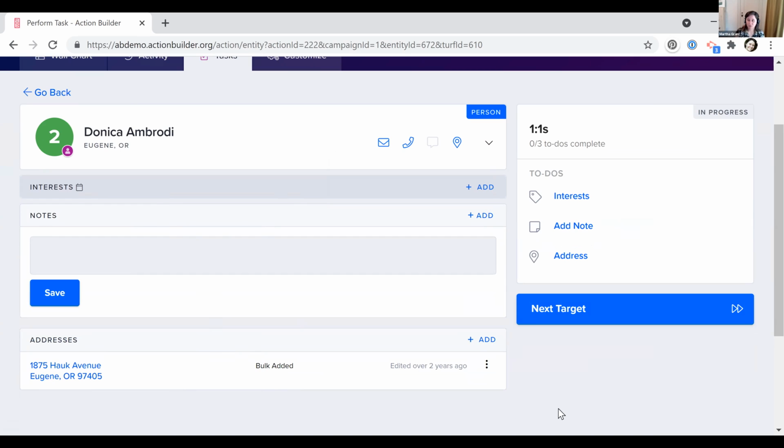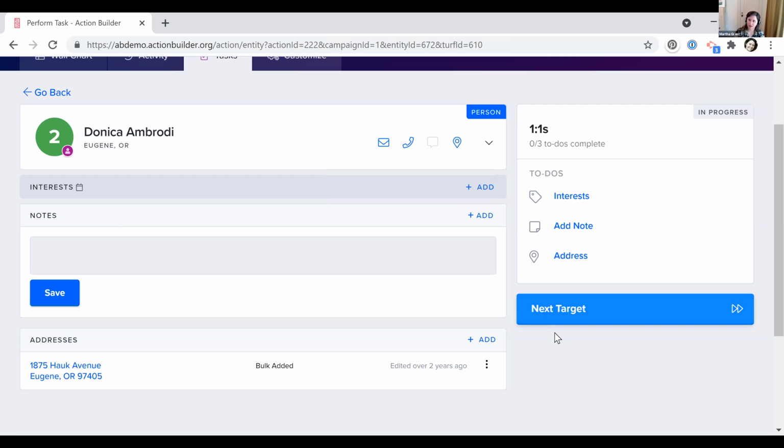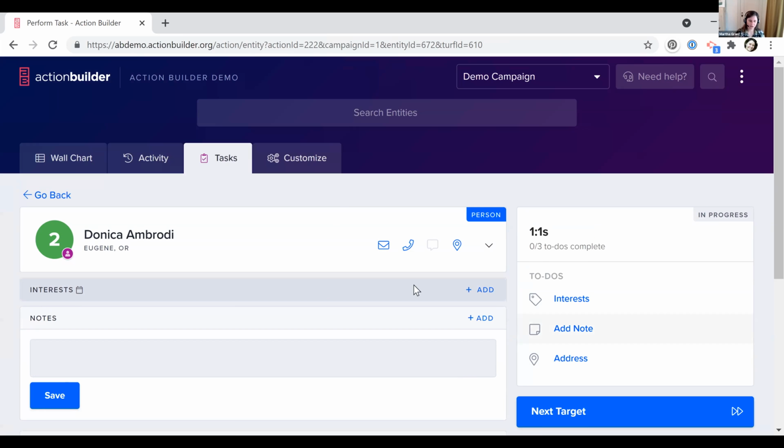During pandemic times, what we've been hearing a lot is that folks will have a profile up on their screen, pull up that same task on their phone, and make the calls from their phone, just using this click to call functionality, but then take their notes while they're on the call right here in the profile. Then click next target on both their phone and on their laptop to get the next target and be able to make those calls or emails.